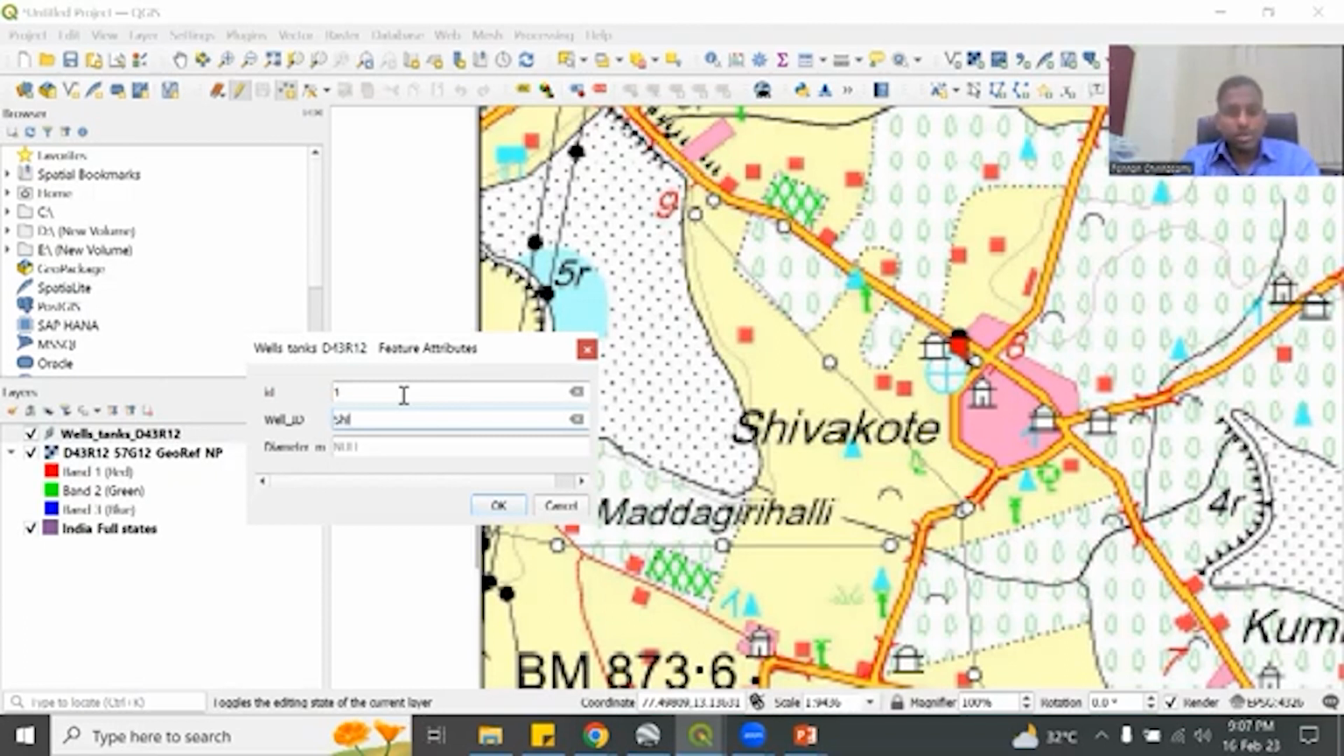So let's type Shiva Court well. Okay, well, Shiva Court 1. So Shiva Court 1 is the well ID, and the diameter in meters is 2, 2.1 meters, for example. And here, if you type text, it doesn't work. So I'm now typing text. It doesn't work. It only takes numbers because we have declared it to be only numbers.